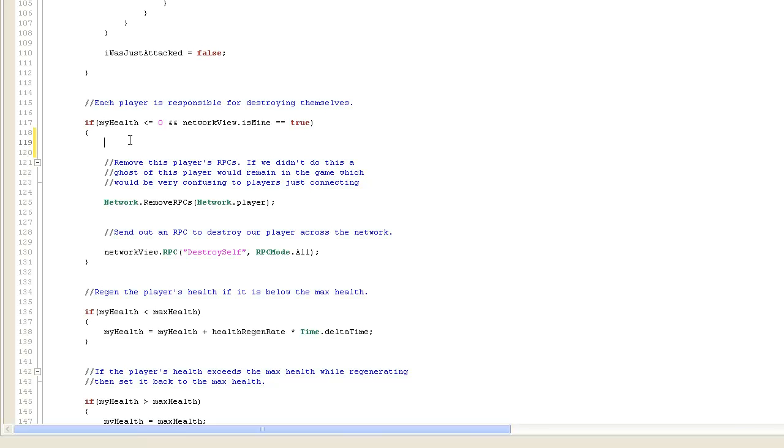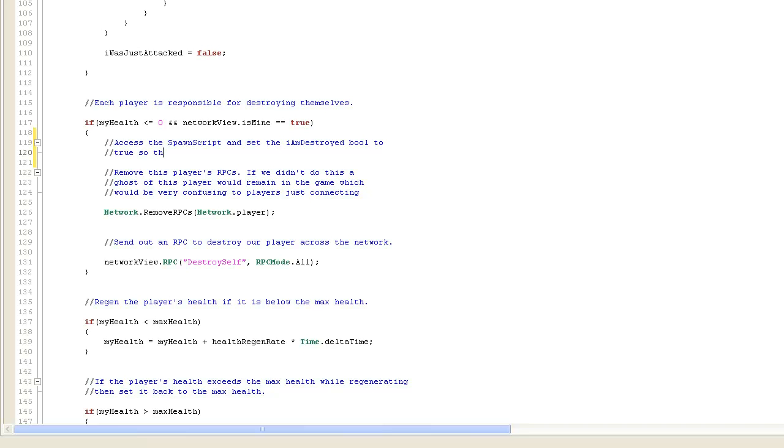So I'll write here the comment, access the spawn script and set the I am destroyed bool to true, so that this player can respawn. And as you can remember, destruction of the player only happens where the player whose health has fallen below 0, then it is our player on our game that will initiate the destruction of the player. So in that case, it is our spawn script that's getting accessed.